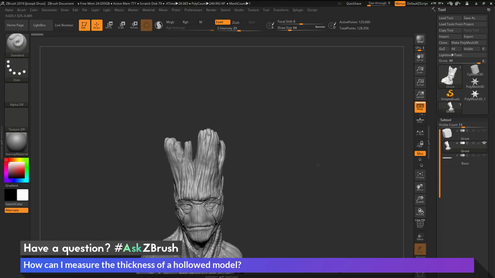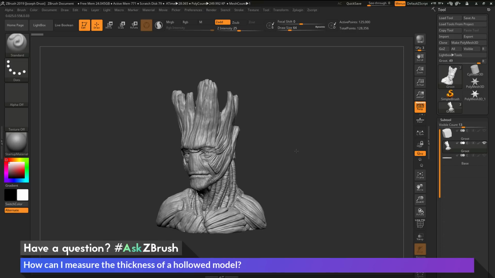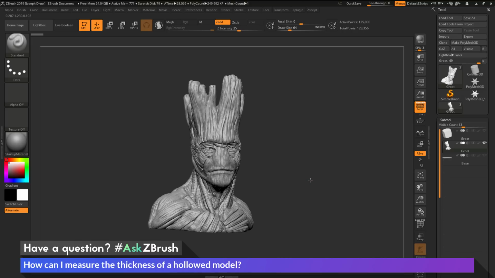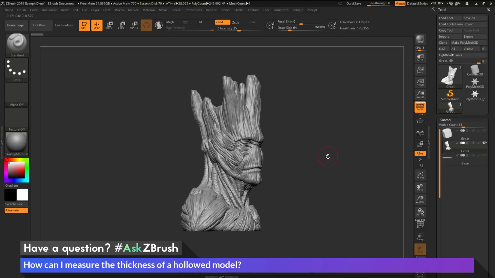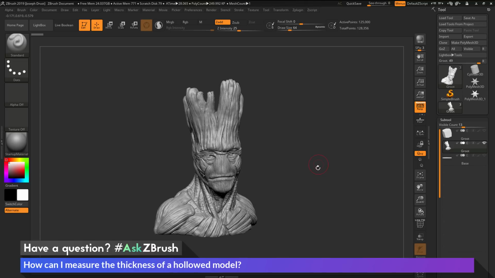Now with this model, let's say I have a printer that requires a certain amount of thickness in order to print the model. So I need to take my model and find out how that thickness is falling across the entire mesh. And if I see any areas that are too thin, I can add a little more thickness to those areas so that it will print correctly.